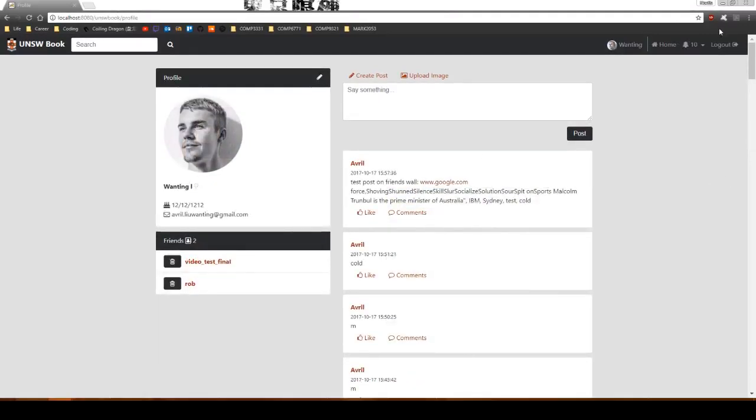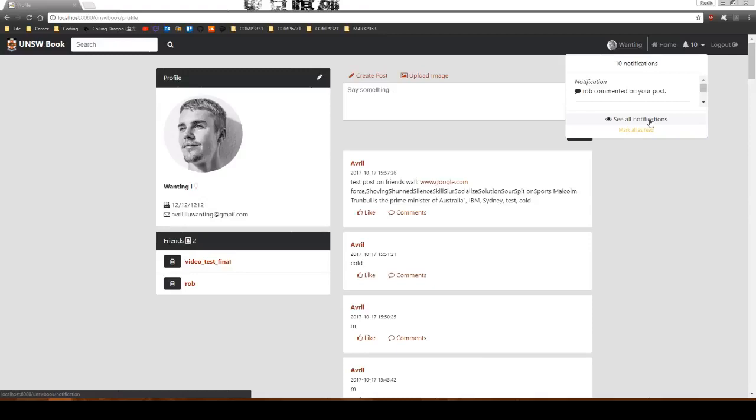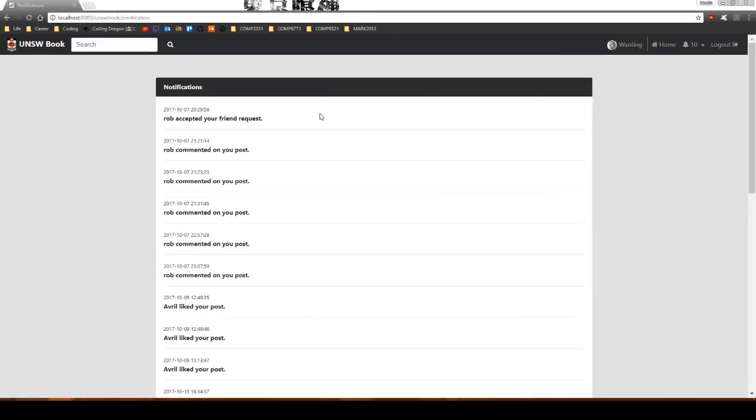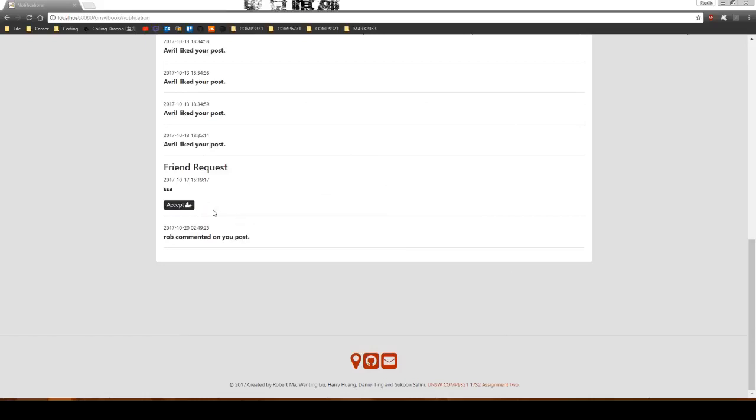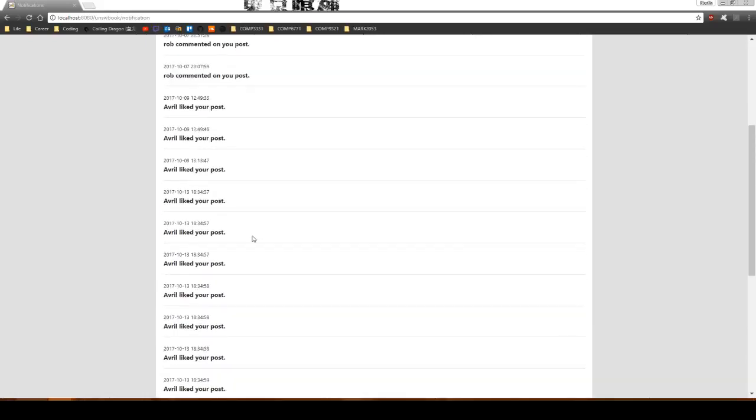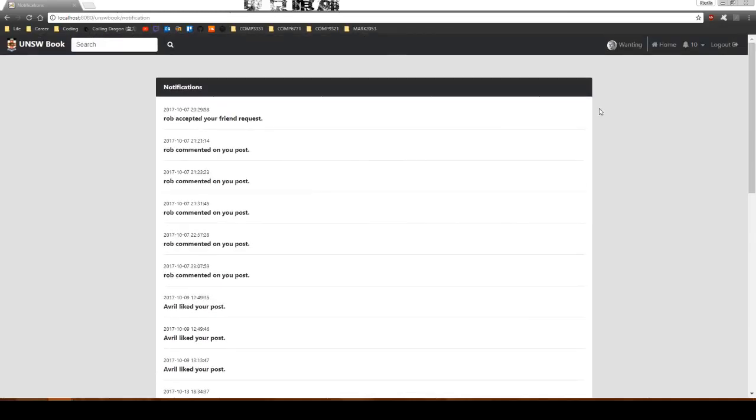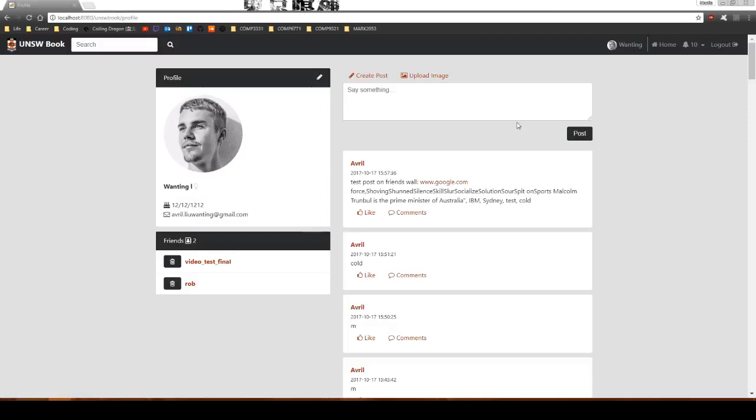The user can access the notifications page from the navbar. The notifications page lists timestamped notifications. Notifications consist of posts made on the current user's wall, users that have liked any post made by the current user, any comments that have been made on the post made by the current user, and friend requests directed at the current user.